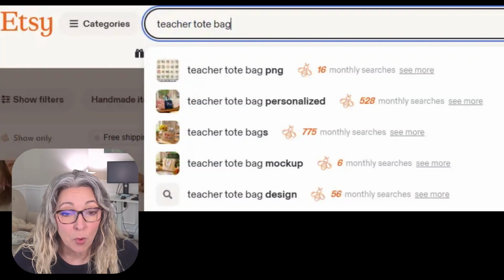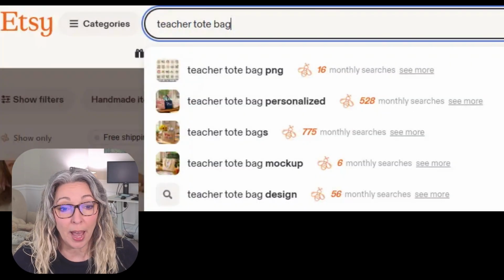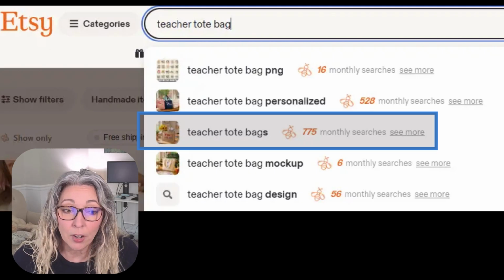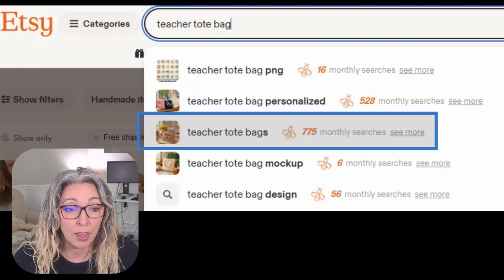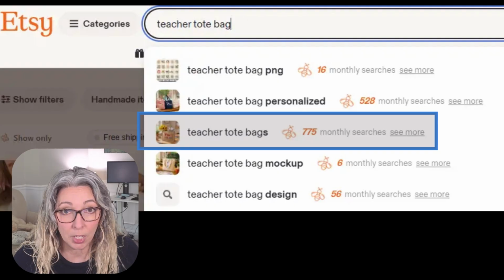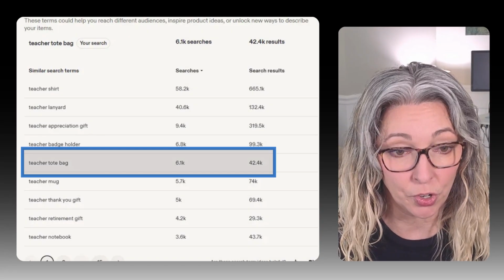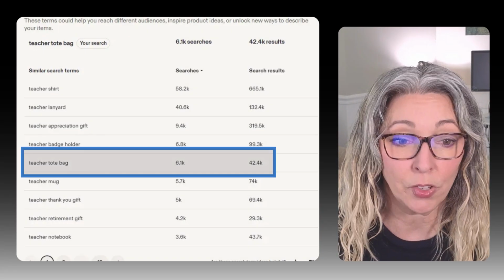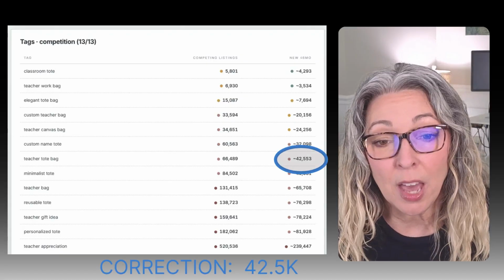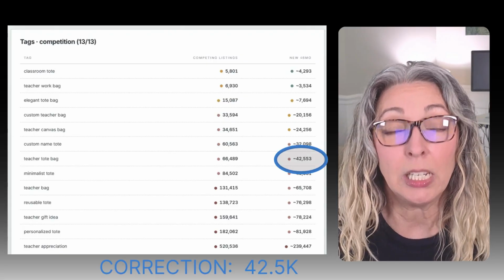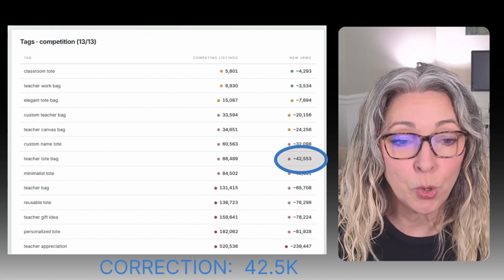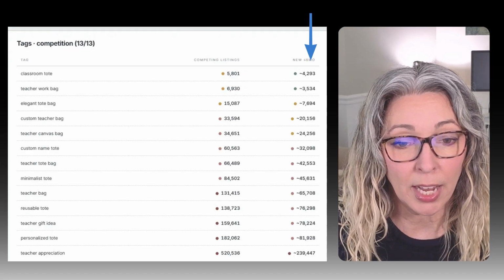Let's try another keyword. How about teacher tote bag? Everbee says 700 searches with 55,000 listings returned, the competition. Etsy says 5,800 searches with 39,000 search results. The API returns 66. But I made another choice while developing this product and looking at the results.